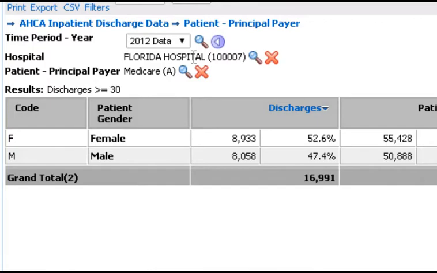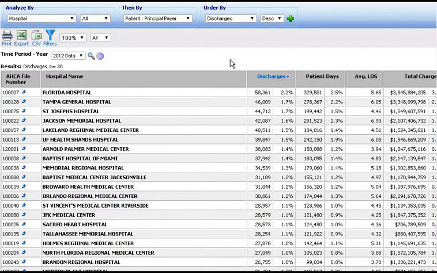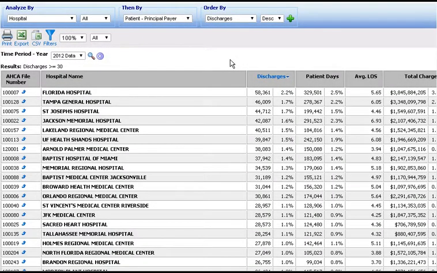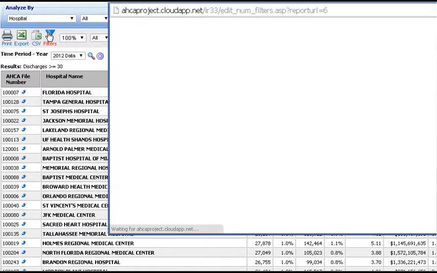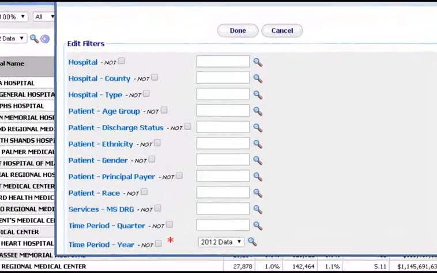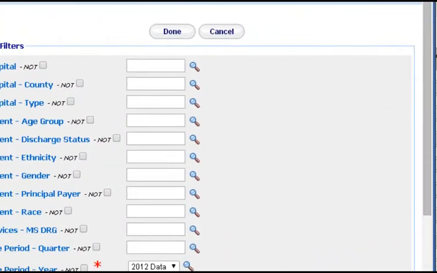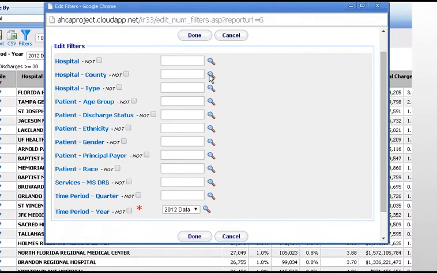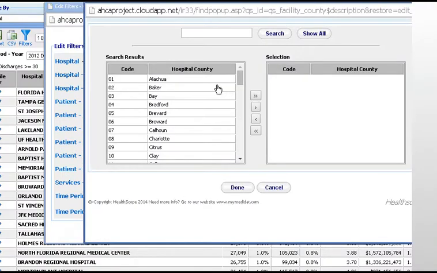Keep in mind the system allows you unlimited drill downs. You can add any criteria by using the Filters button. In this example, we want to see all Medicare patients for hospitals in Broward County. To do this, click on the Filters button. Notice an Edit Filters dialog box appears listing all the fields. Simply click on the magnifying glass next to the hospital, county field.